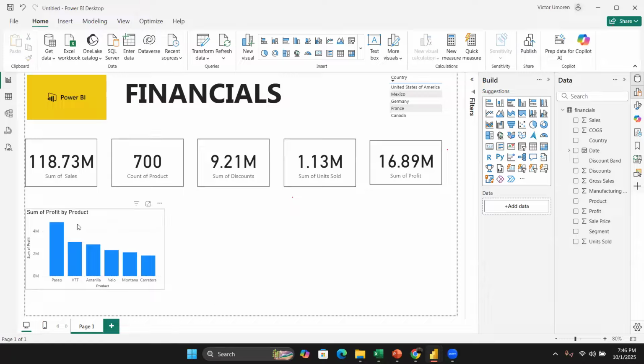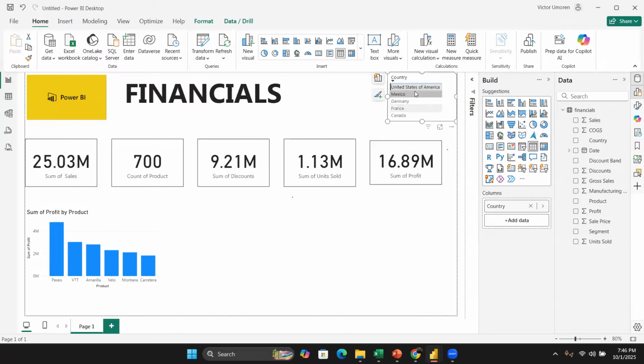Now I want to show the charts, to filter out whatever we need. So again, if I filter out United States of America, all of a sudden, can you see? This is the sales in the United States, this Paseo United States, Paseo, VTT United States. Can see that Carretera is the least, in terms of sales in the United States. Okay. Again, click on it again to return it back to your initial state.